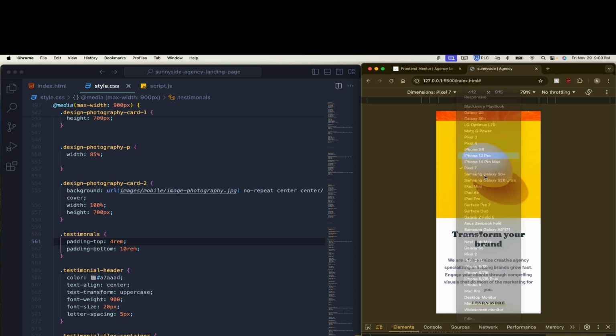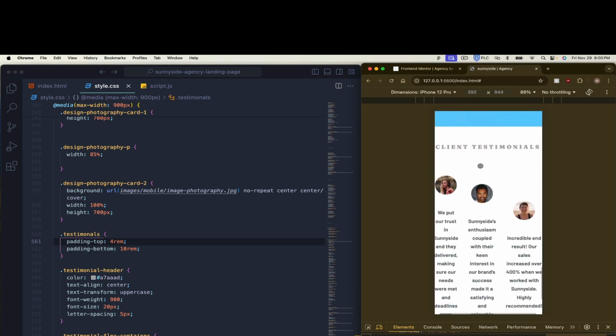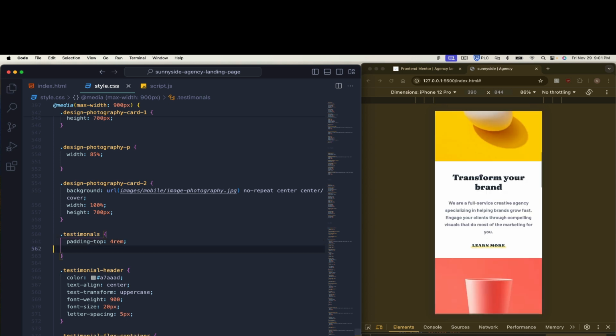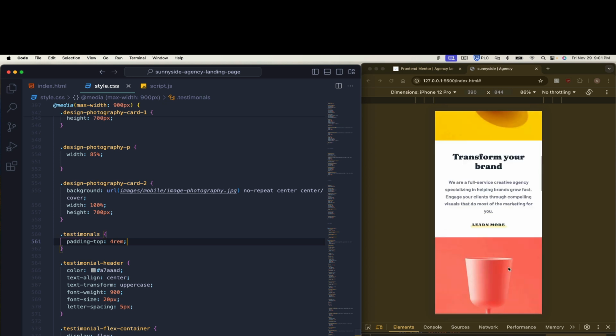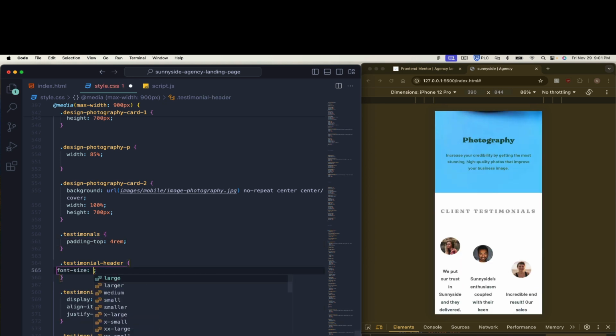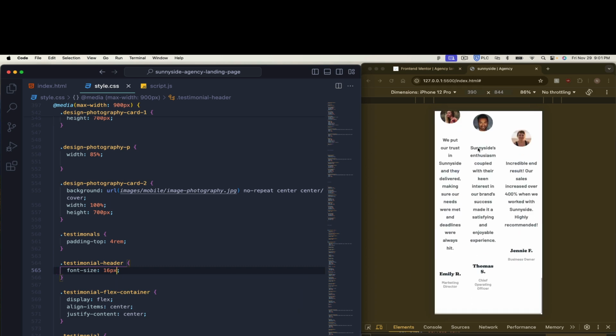Let's look at a 12 Pro again. Okay, so there we go. We're just fixing some stuff. Padding bottom is still going to be, I think it's still going to be 10 rem, so we'll leave that. Get rid of that. We don't need to have it twice. For the testimonial header, everything is going to be the same, but the font size is going to be a little smaller, so we'll say font size 16 pixels on smaller screens.